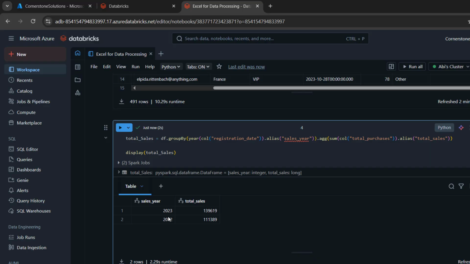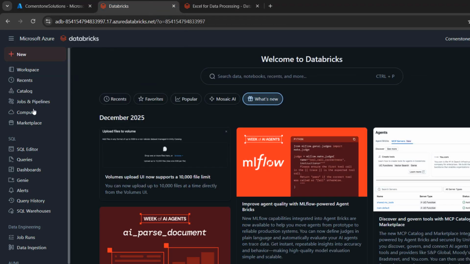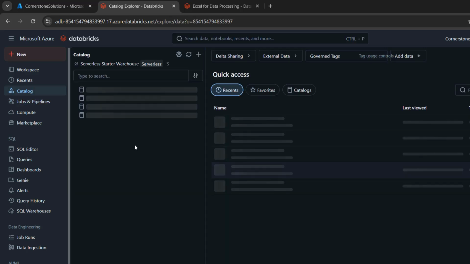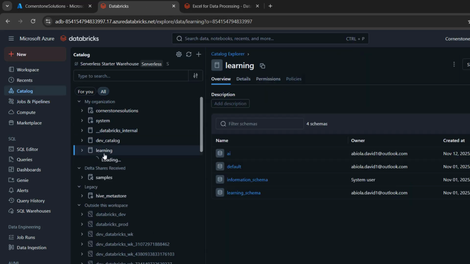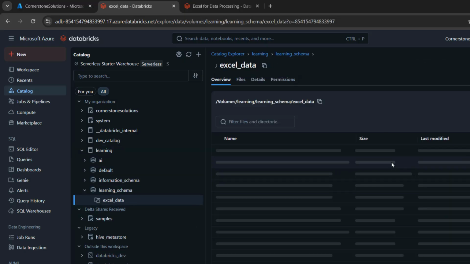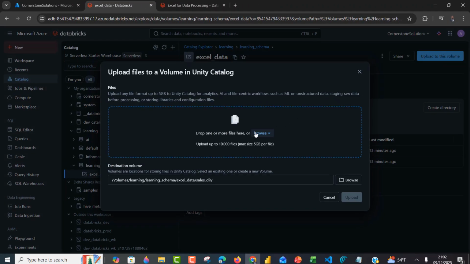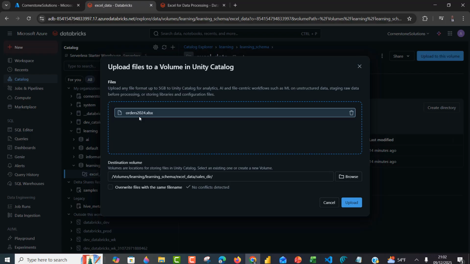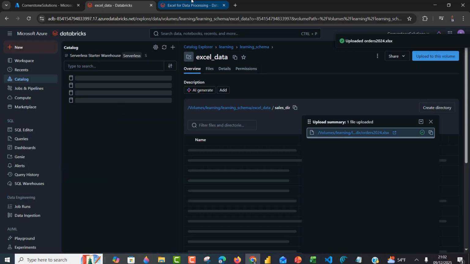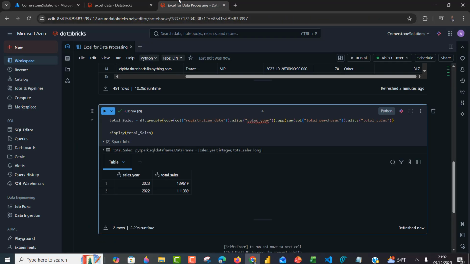Absolutely fantastic. Now let's go ahead and load the 2024 transaction Excel workbook into the volume. I'm going to come here, go to the catalog, and expand the learning schema, and go to the directory we created. I'm going to quickly upload and then we continue. Okay, so this is the 2024 file, and I'm going to click on upload, and this is now uploaded as the third file.